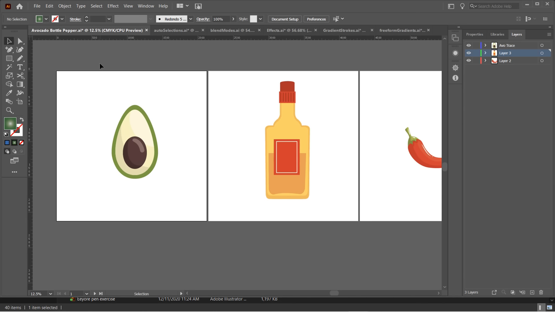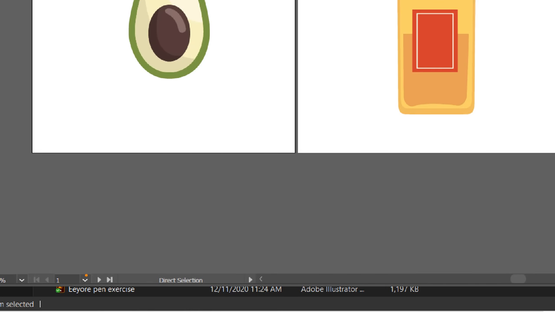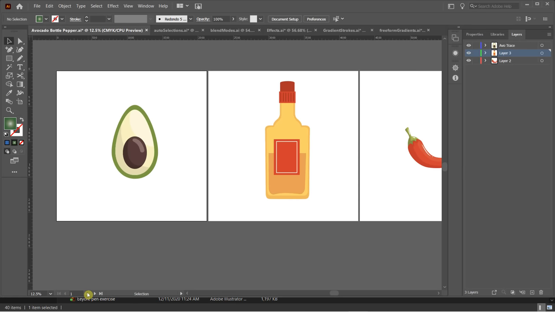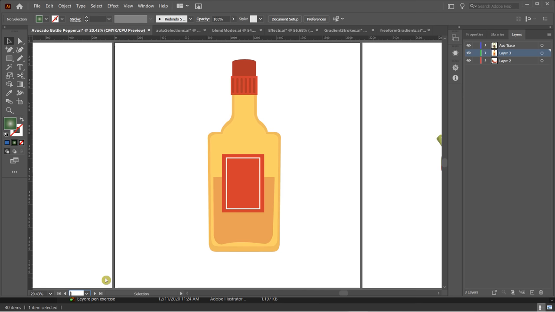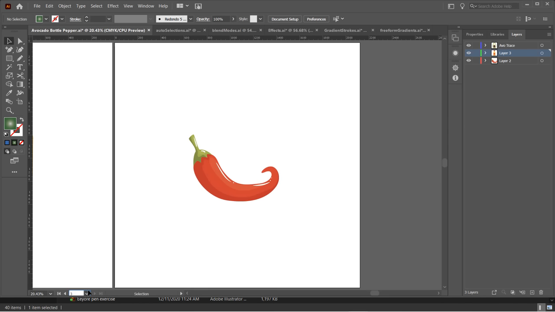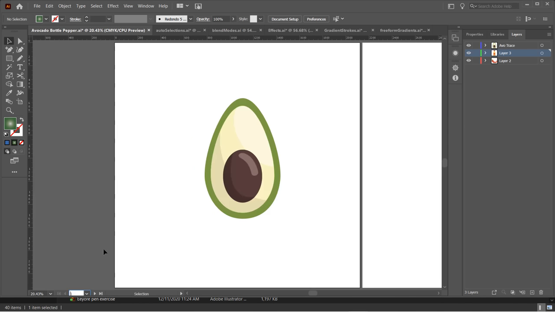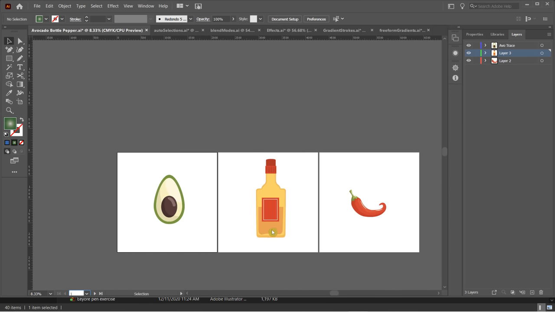Now, how do I know that I'm even working with artboards? How can you even tell? Number one, way down in the lower left, you'll see it says one. When I click on that, you can see one, two, three. There are these individual artboards that I can very easily go to, just like going from one page to the other. Let me zoom out a little bit so we can see all three of them.